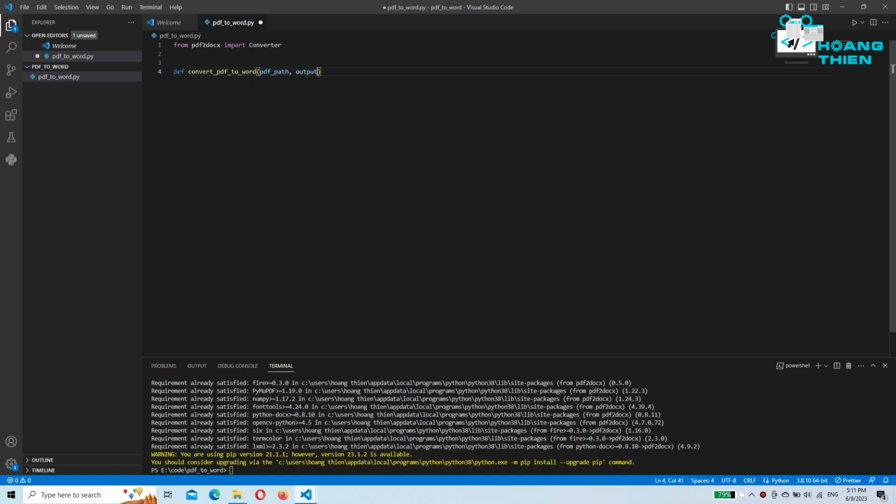Step 2. Extracting text from PDF. Utilize PyPDF2 to extract the text from the PDF file. The library provides methods to navigate through pages, extract text content, and handle special cases like encrypted or scanned PDF. Step 3. Converting extracted text to Word format. Once the text has been extracted, use Python docx to create a new Word document and insert the extracted text into it. You can apply formatting, insert images, create tables, and manipulate the content as desired.